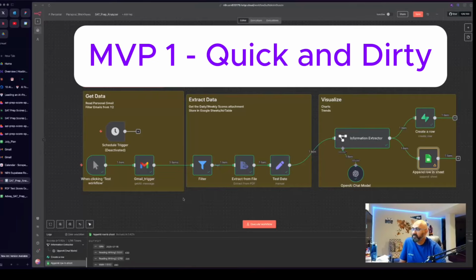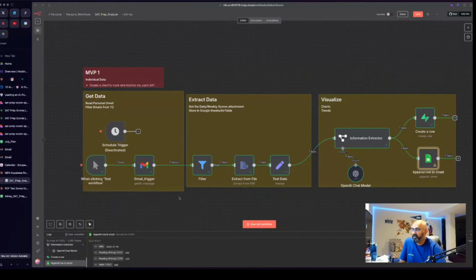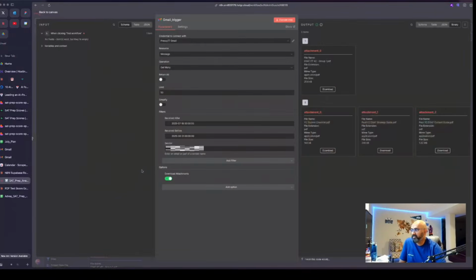MVP 1. In this, I'm just extracting the data. So they send out an email every day of the test, which is Monday, Wednesday, Friday, with an attachment which includes the scores of everybody in the class, including my son. So the first step is to fetch the emails between particular dates, from when he started his classes for the next couple of months. I'm using the email ID of the coaching center from where we get the emails to filter. So this is the first step.